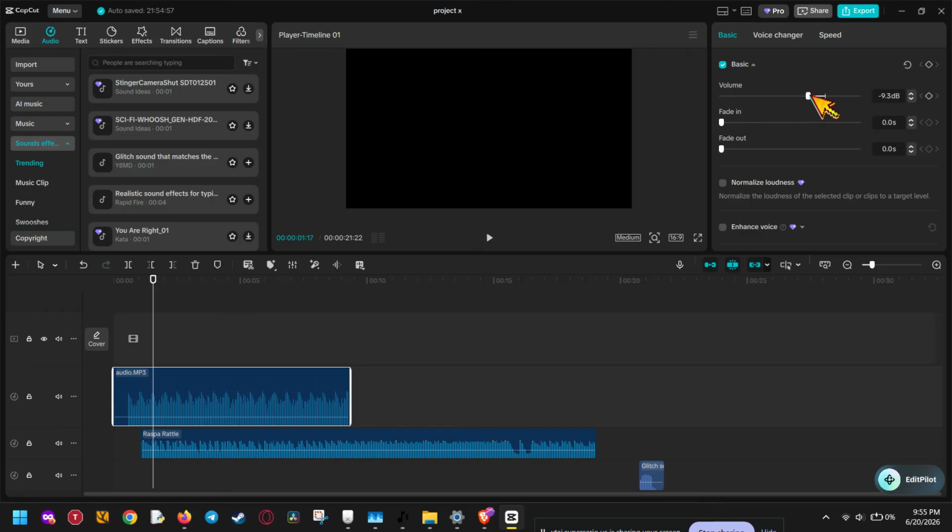Another really useful tool is fade in and fade out. This helps your audio blend more naturally. For example, if you're adding background music, you can fade it in at the start so it doesn't come in too abruptly, and fade it out at the end so it doesn't stop suddenly. That small adjustment makes your edit sound much smoother and more professional.